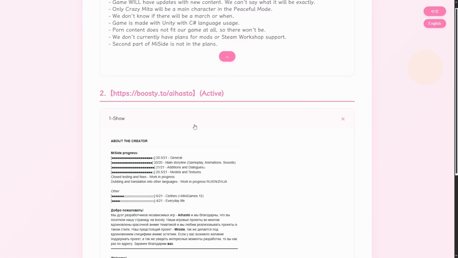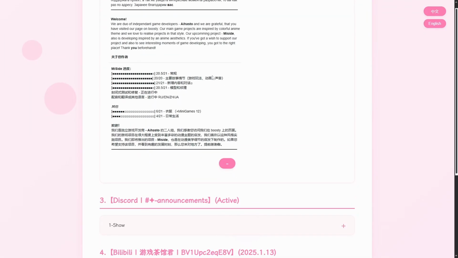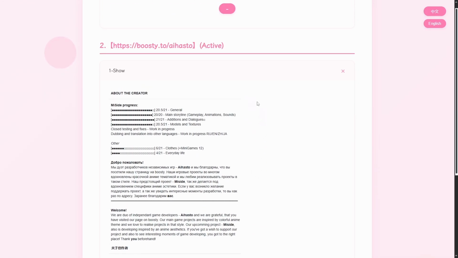Number two, we got the Boosty website, which looks like this. And all the information in this section is pretty much taken from this website. Essentially just a quick description on the devs and what they do.